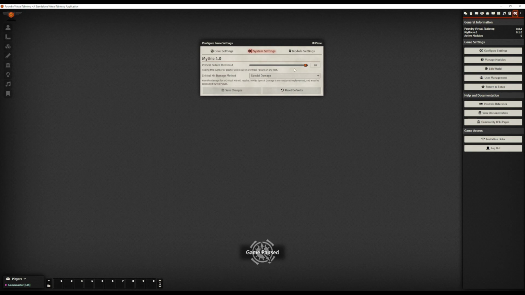We can set the critical failure threshold using this slider bar. Whatever it's set to, rolling this number or higher on a D100 will result in a critical failure. By default, it is set to 98, the standard for Mythic 4.0. Mythic 4.0 uses special damage when a damage roll turns up a maximum result on a die, but not all players use this system. To accommodate these homebrew players, I've included the option to instead use exploding dice, like Wrath of the Emperor from the Warhammer 40k role-playing games.